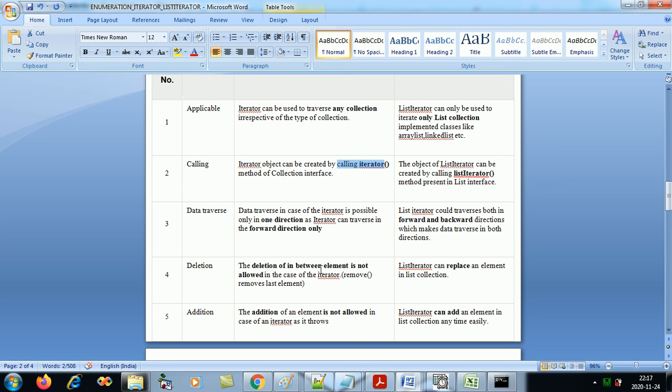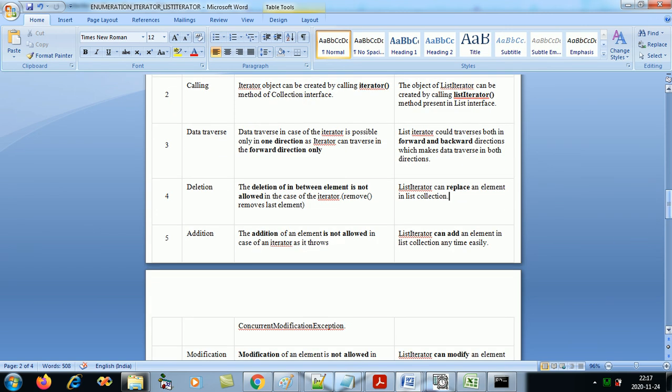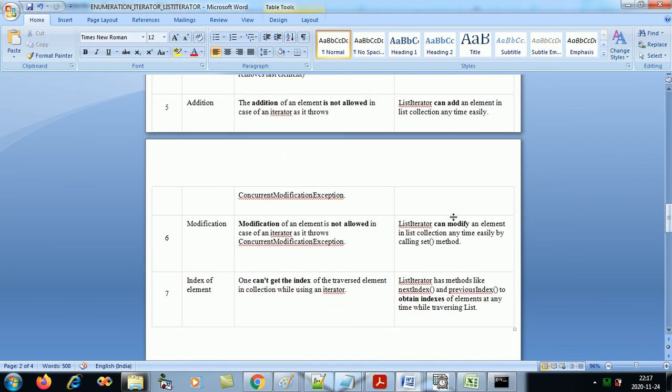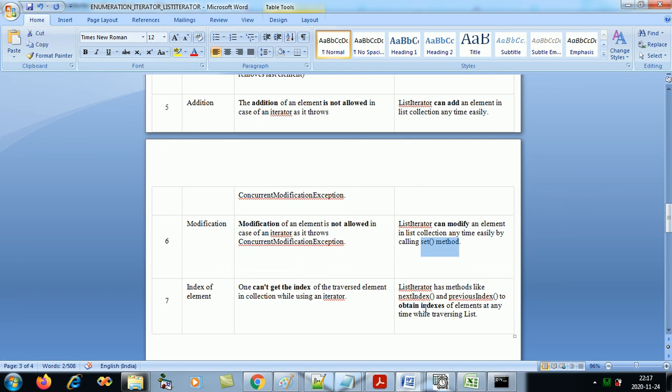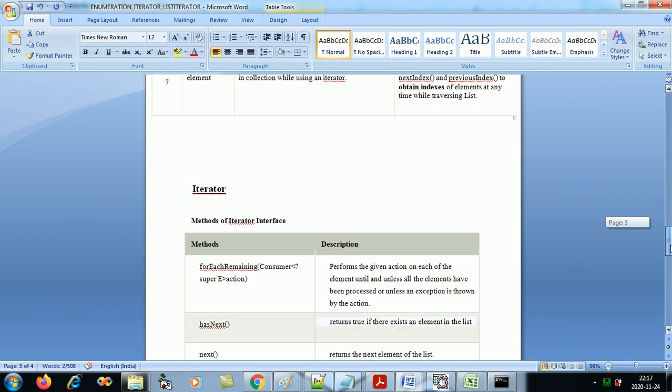Deletion: in iterator, deletion of any element in between is not possible, you can remove only the last element. Here you can remove and replace any element in between. Addition is not allowed in iterator, and in this also you cannot add. Modification is not allowed in iterator. This can modify, it can use the set method to replace. And in iterator you can't get the index, but in this you have the index. There is a method called next index, which will give you the index.